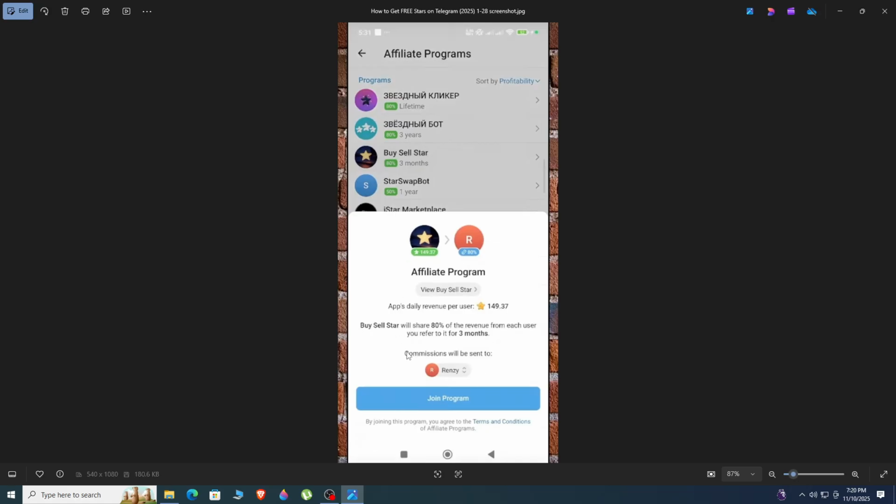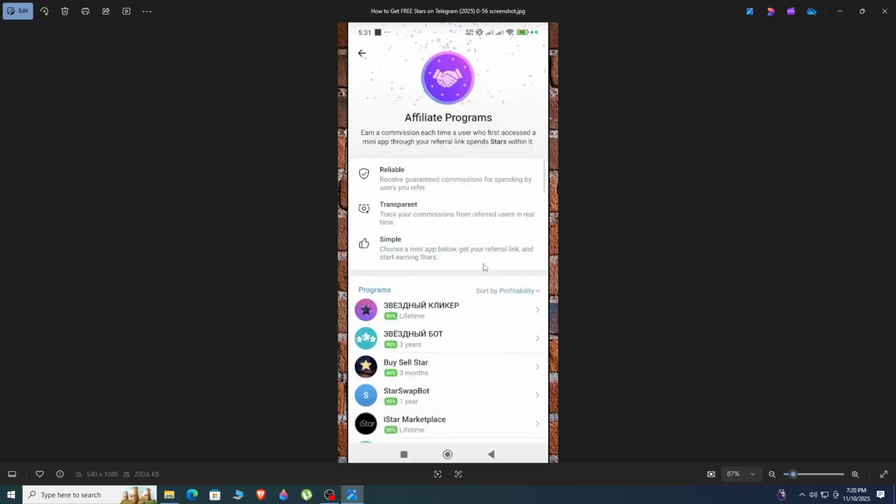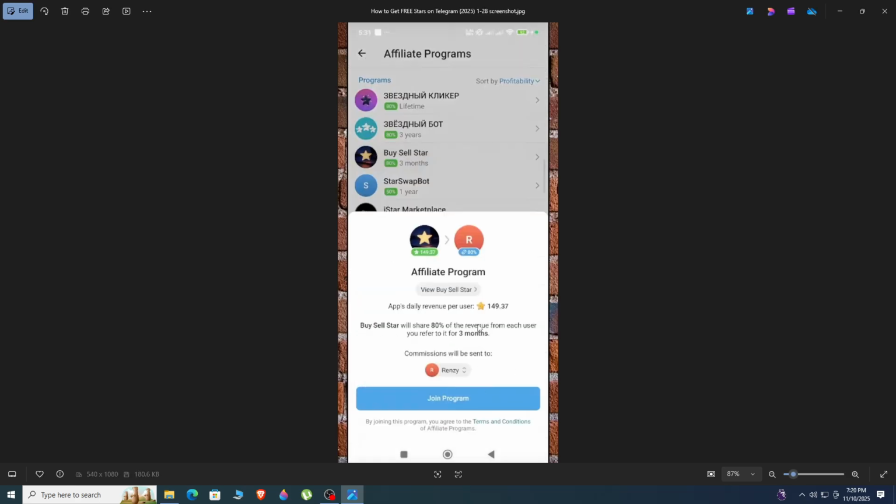Every time someone uses a mini app for the first time through your referral link, you earn a commission when they spend stars inside that app. Scroll through the available programs. For example, one called Buy Sale Star gives you 80% of the revenue from users you refer for 3 months. Pretty good, right? When you find one you like, tap Join Program.